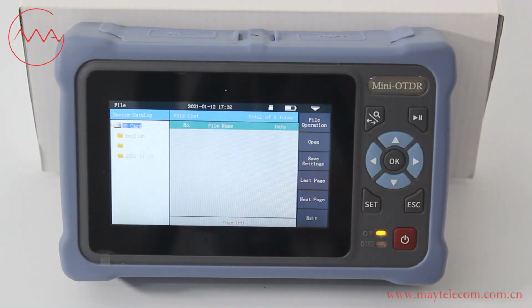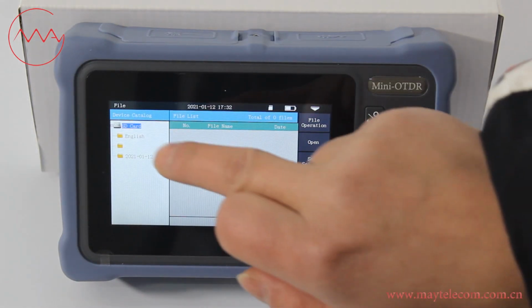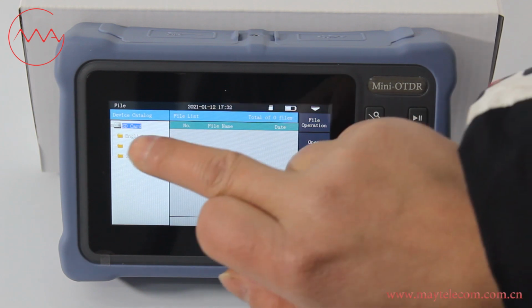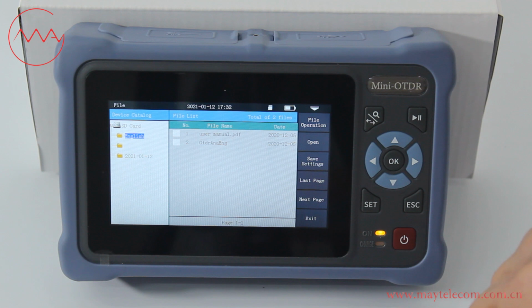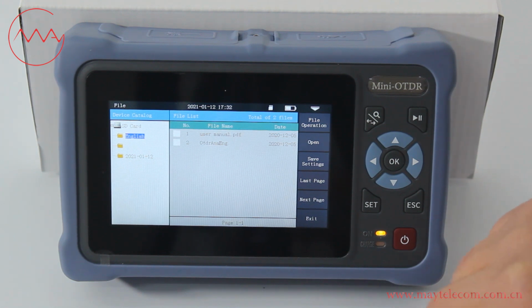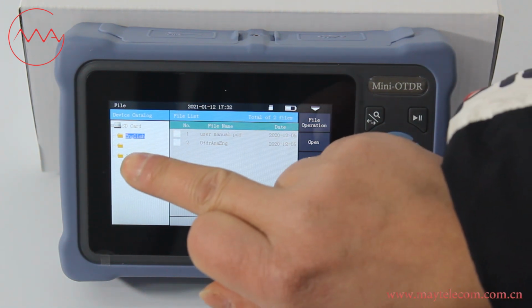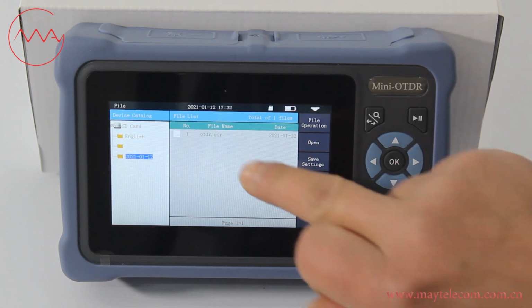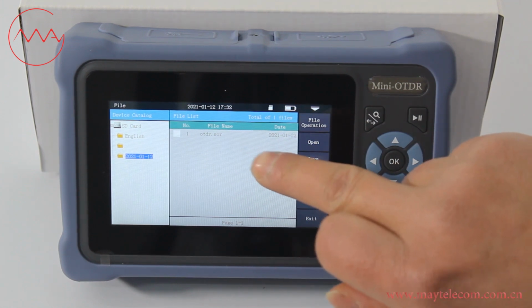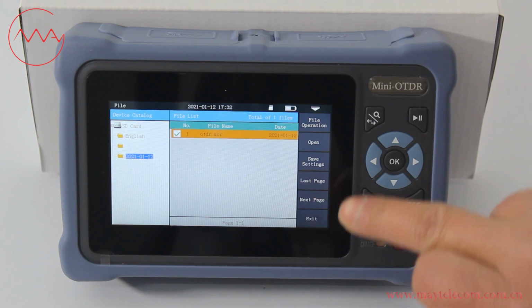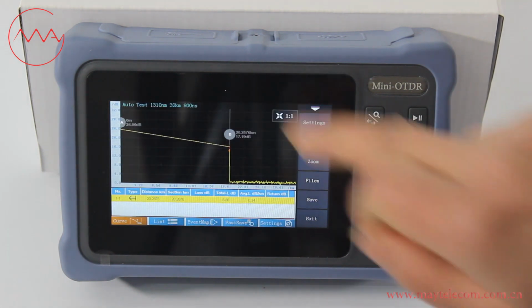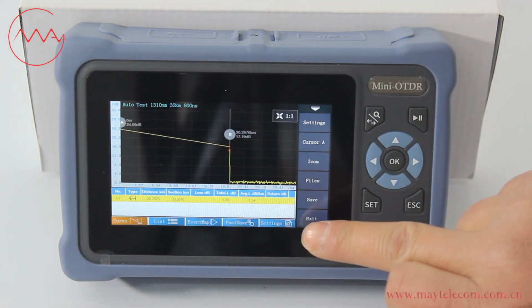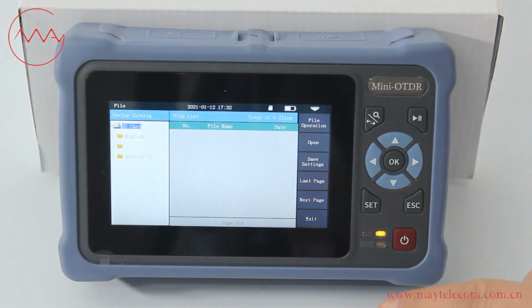Click File Management for the default English folder. User menu and the OTDR trace software are inside. For the folder named in Dates, it is Saved Traces. Select one. Click Open to read the saved trace. This is the saved trace. Click Exit to go back.